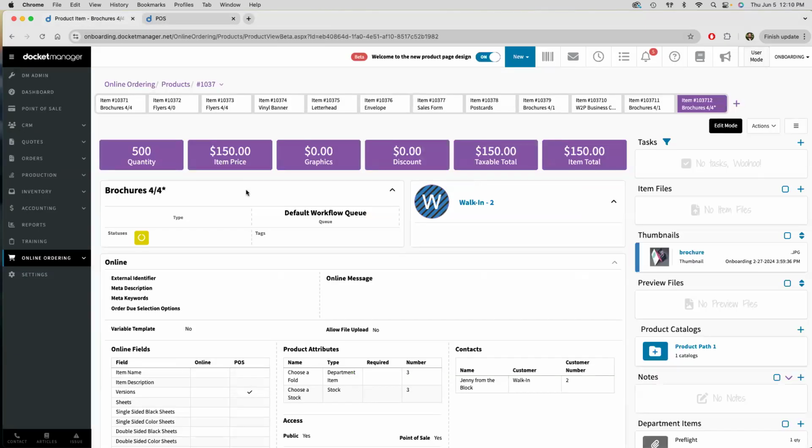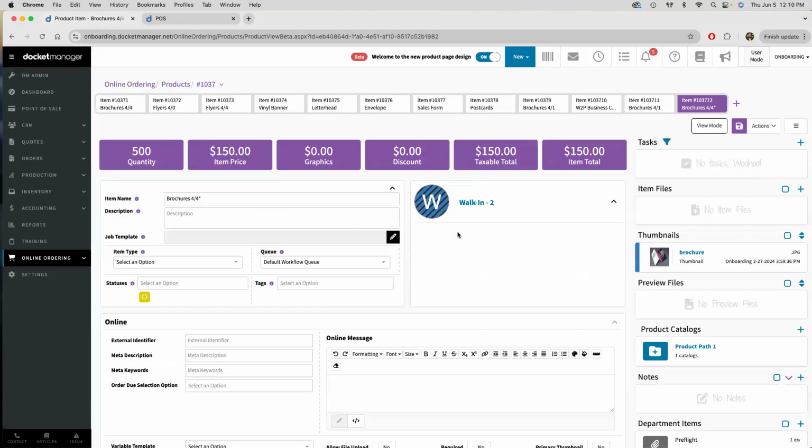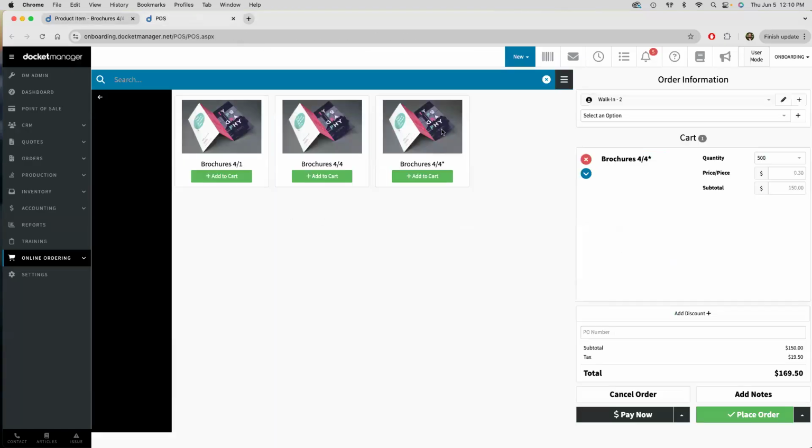So back in edit mode on this product, I had talked about reducing the number of products that you would need on the point of sale. And what I mean by that is brochures 4/4, but do we want to have a brochure for a fold in half, a brochure for a trifold, a brochure with no folding perhaps? Do we need a product for every one of those options?